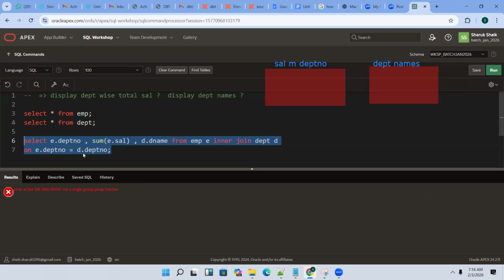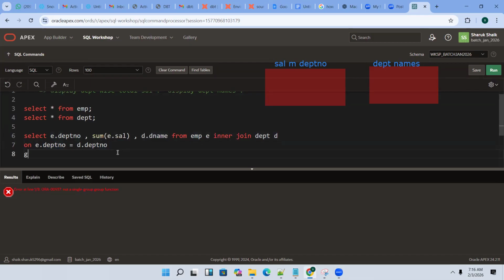I used the aggregation here. I want department number wise sum of salary. So I should group this now. Without grouping, how will I get it? So group by E dot department number. Now you try this one. I think it should come.